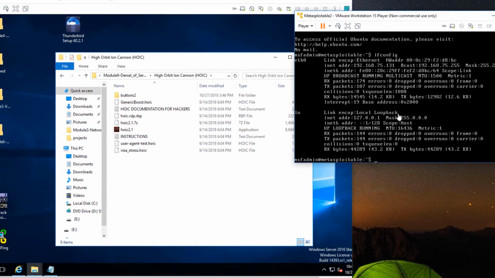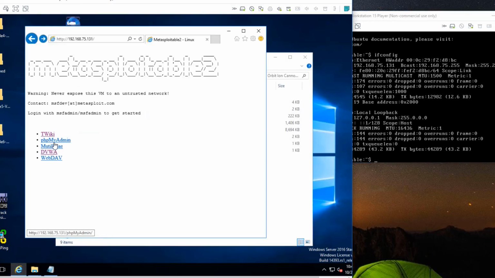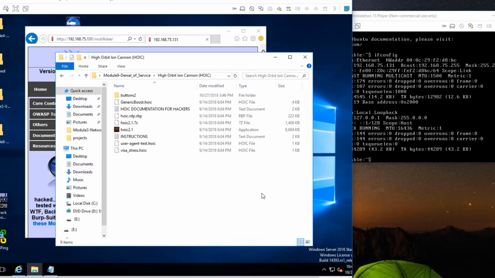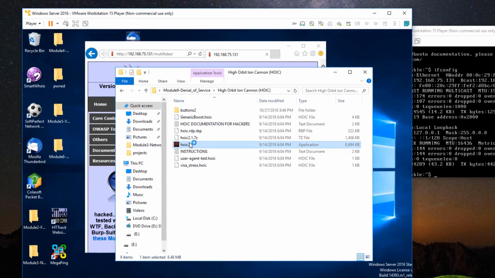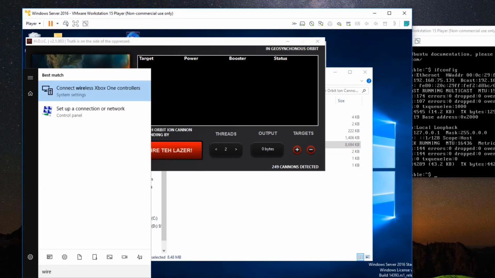I have a target here. This is Metasploitable. It runs a website. We've seen it already a couple of times. Here is the Metasploitable website, and I can click these various links and go to various pages on this thing. Okay, so let's start the HOIC and we'll launch it, and we're also going to launch Wireshark here so we can see what we're doing.